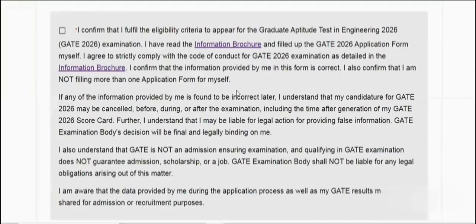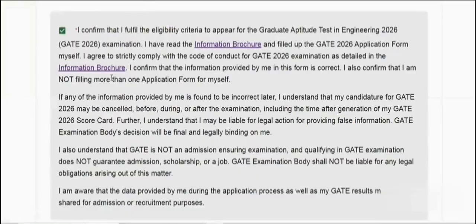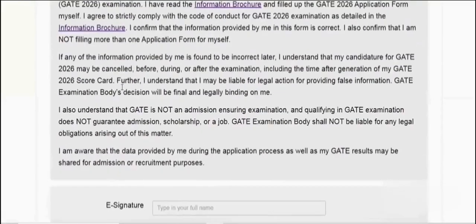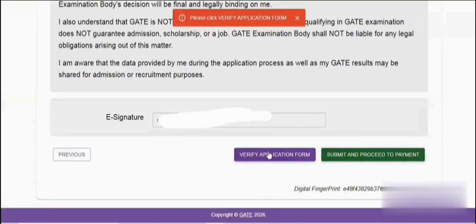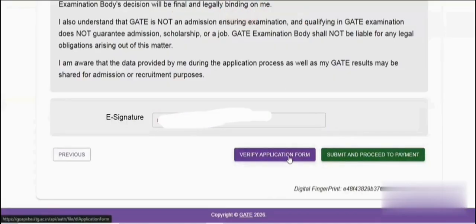once you click on the review and submit button, you'll have this tab. Here you have to click on the check box. You have to read the information brochure before that, and then read again as detailed in the information brochure. So after clicking on the check box, you can write your name as the signature, and you can submit the application. And before that, you have to click on verify application form, and then you have to click the submit button.